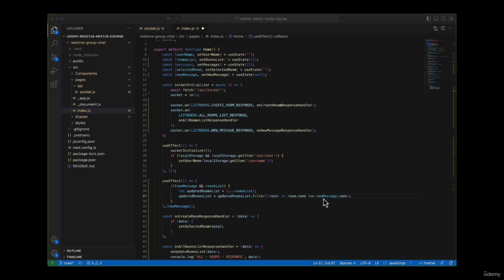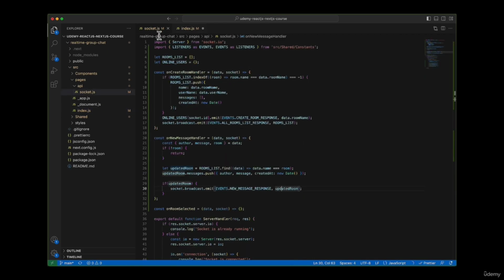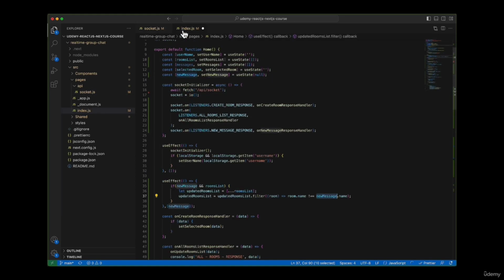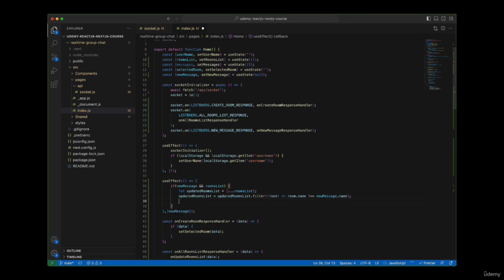So here what we have done is, the new message that we have received is a complete room. So if you see our socket message, what we have done is we have passed the updated room as a new message. And over here we will use the name of that room in order to filter those rooms list, and we will update the room apart from these rooms list. So going back to our code, we can set the updated rooms list equal to our updated rooms list and add the new message over here.